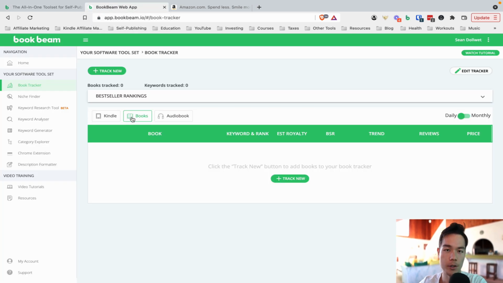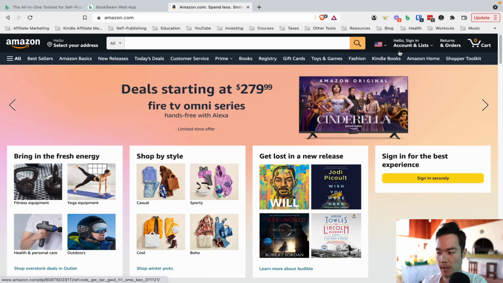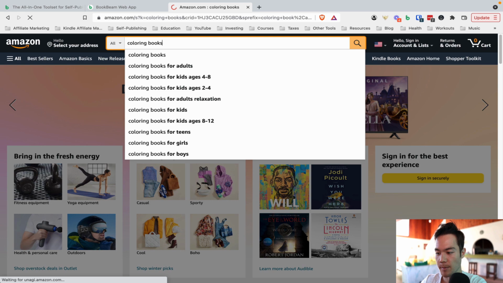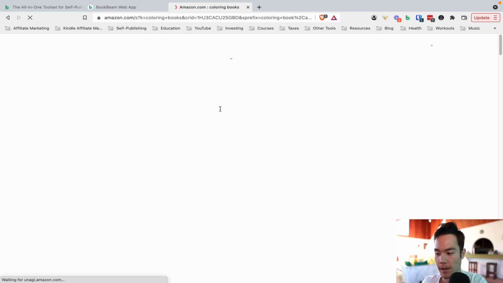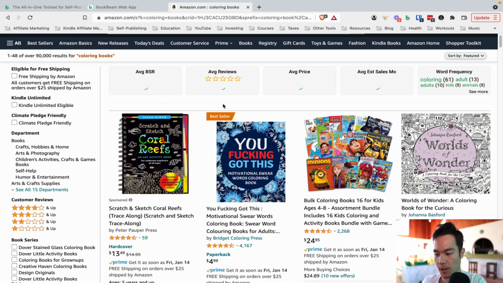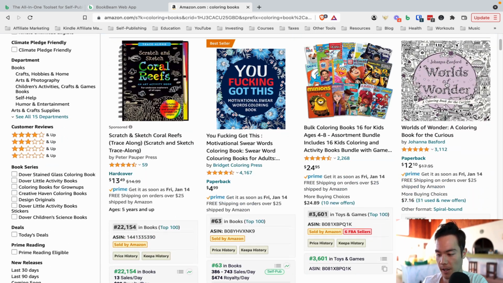But I want to show you what Bookbeam does. First of all, the KDP aspect of it. So you will have a Chrome plugin like this. And if you type in any books or any keyword on Amazon, there's a couple things it's going to do. So first, you will see that it'll pop up this section right here. It shows the average BSR, average reviews, average price, estimated sales, and the word frequency. So that might be interesting, what words your competitors are using often.